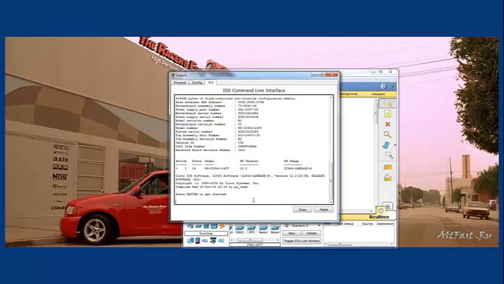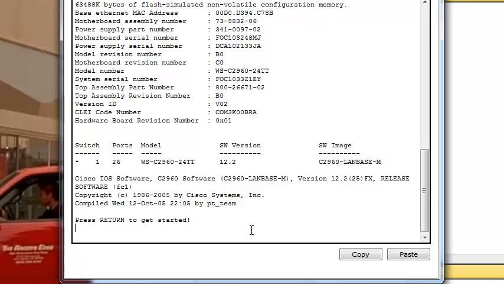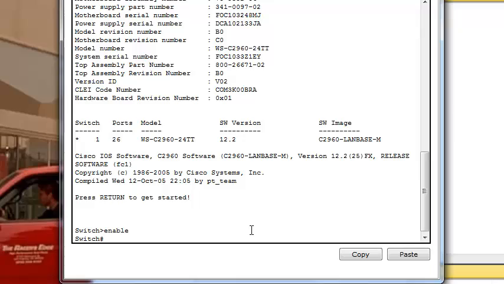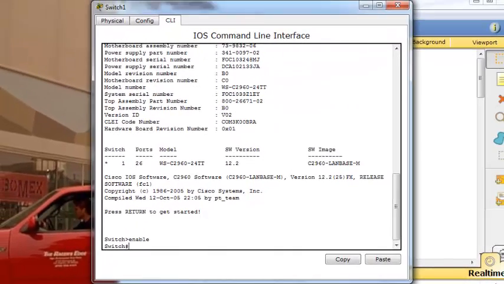So we're in the CLI, and then we're going to first hit enter, then type EN. You can either type EN or enable, it's the same thing. There we go. So now we're in privilege mode. Once you type enable, we're in privilege mode, and what we're going to want to do is erase the configuration.